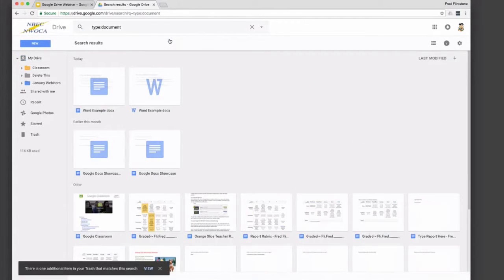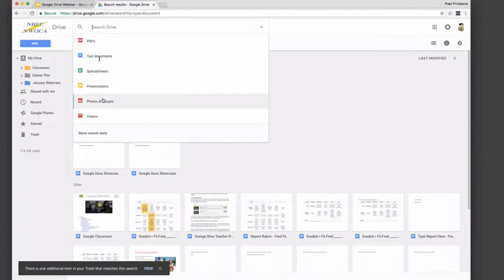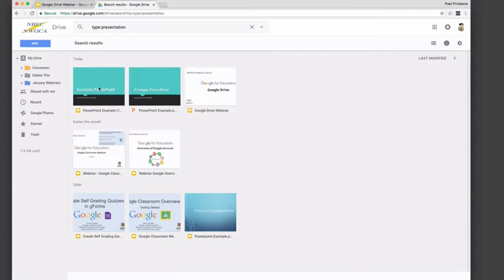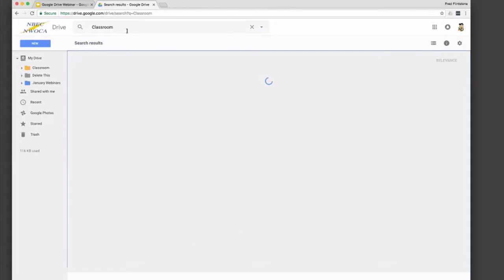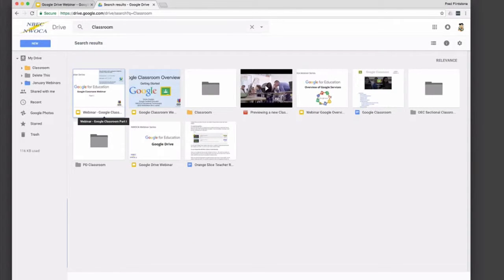So I can search for all text documents, or I can clear that out and I can search for all presentations, or I can start typing a name. So I'll type classroom, and now I get all the documents that are part of the Google Classroom, or have the word Google Classroom in it.